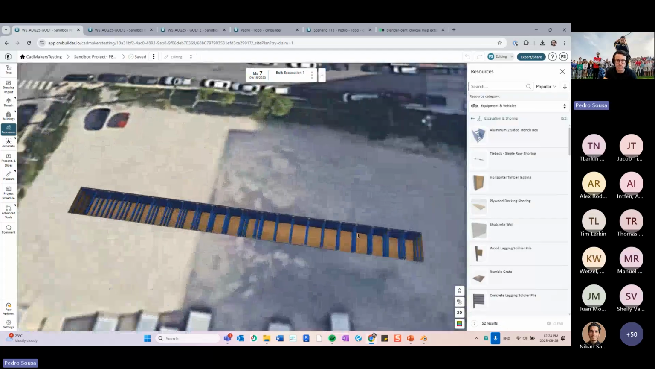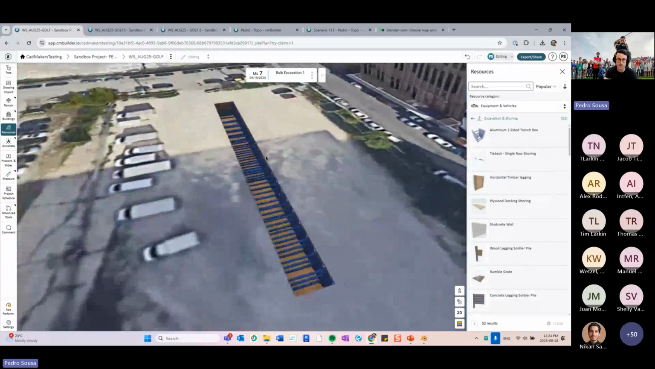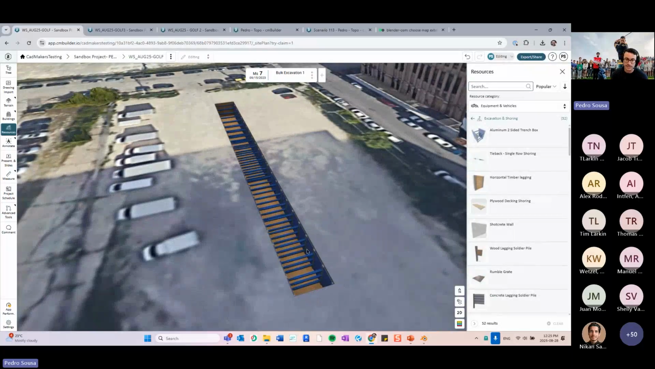Okay, so I just created my little shoring over there for the excavation. And if I want to put more stuff over here, like safety protection for the surroundings, or fall protection, I could just draw those objects in there as well.